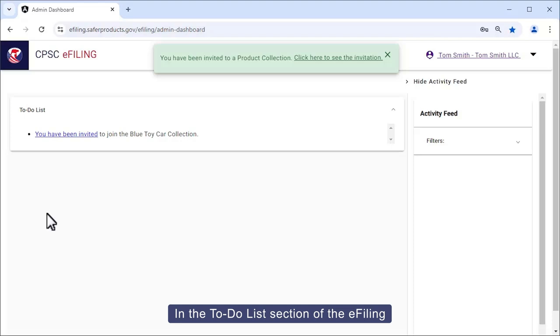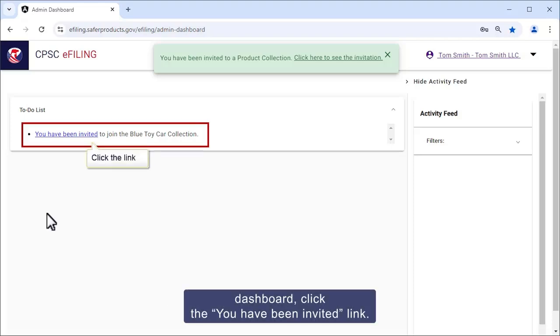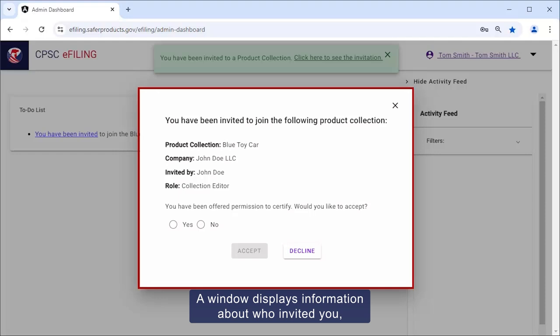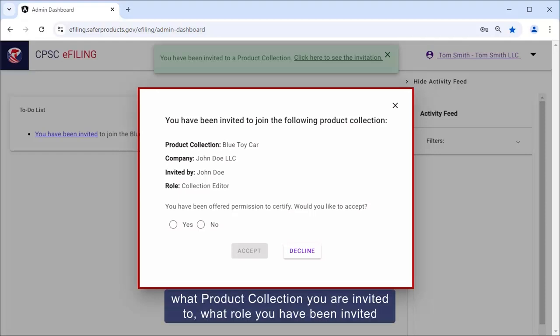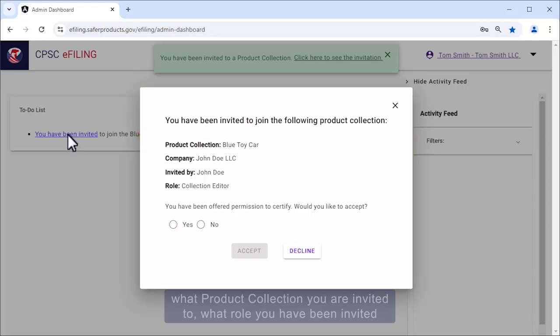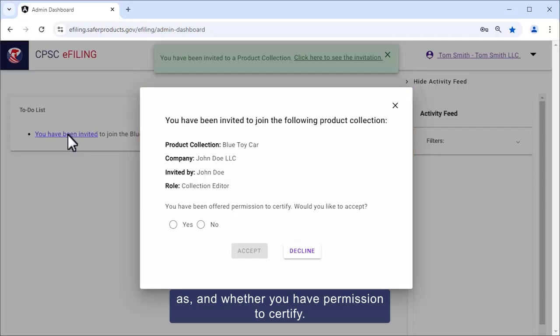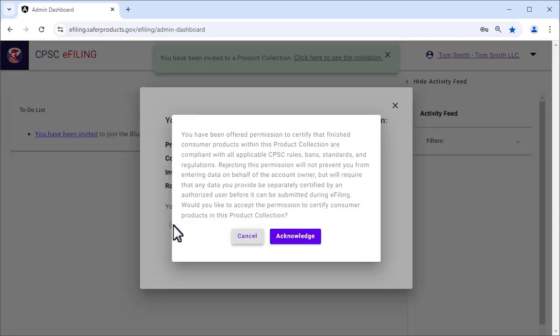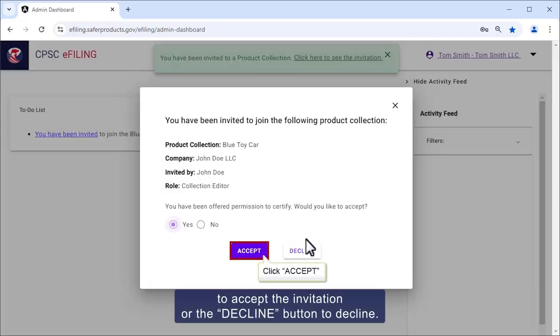In the To-Do List section of the e-filing dashboard, click the You Have Been Invited link. A window displays information about who invited you, what product collection you were invited to, what role you have been invited as, and whether you have permission to certify. If you're granted permission to certify, you will need to accept or reject the permission by clicking yes or no. Click Acknowledge. Next, click the Accept button to accept the invitation or Decline button to decline.